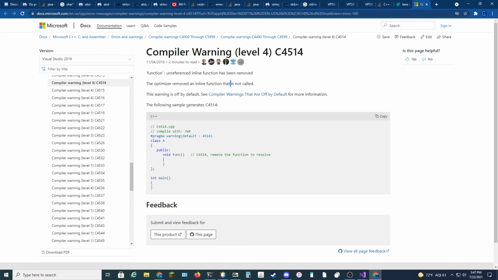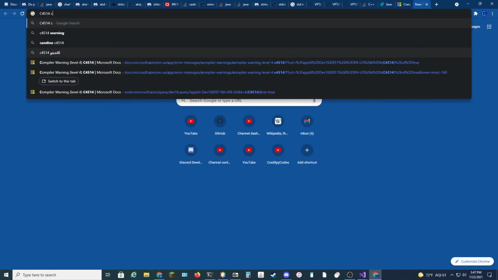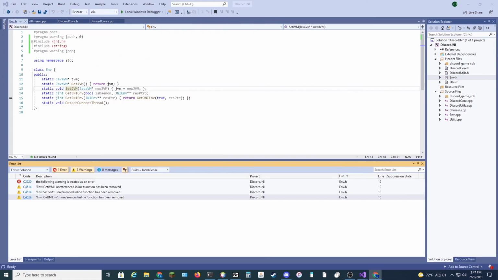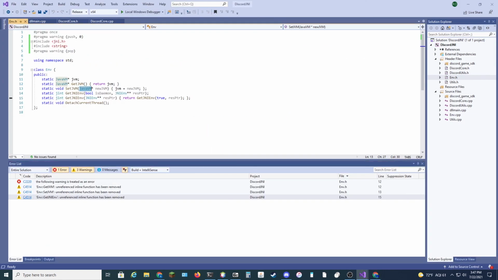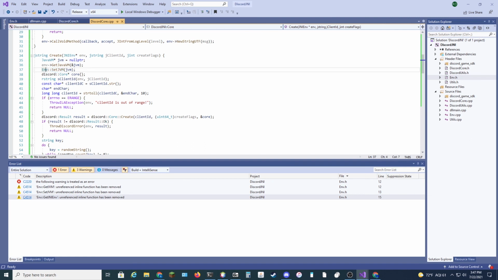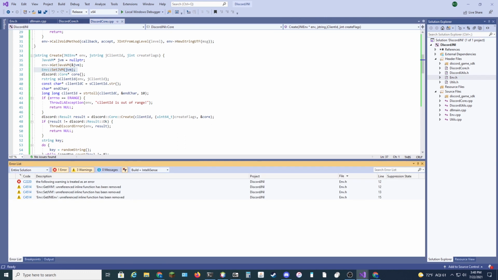Function, unreferenced inline function. 114 called. But my problem is that it says it's unreferenced and therefore removed, but it is referenced and therefore shouldn't be removed. I mean, it's referenced right here on line 37. Can we try rebuilding? Nope. That shouldn't be a thing.